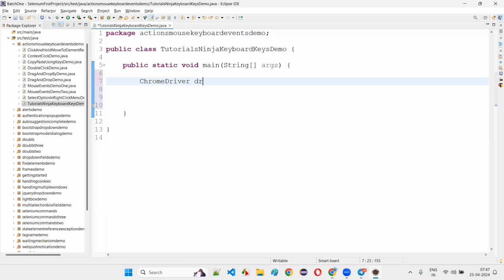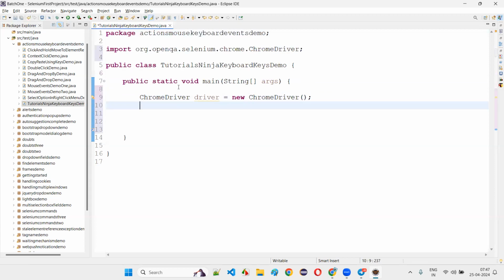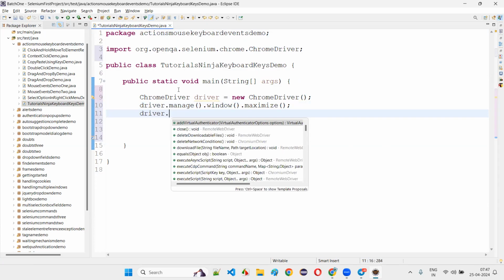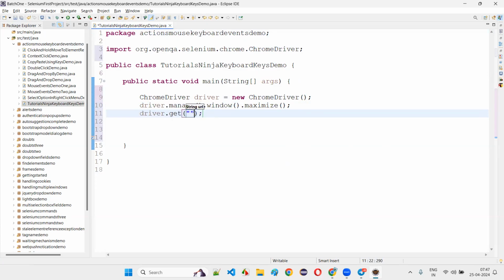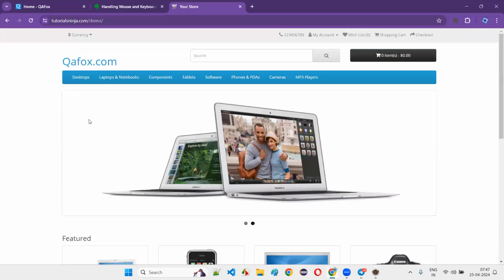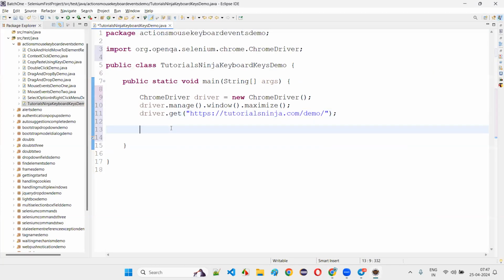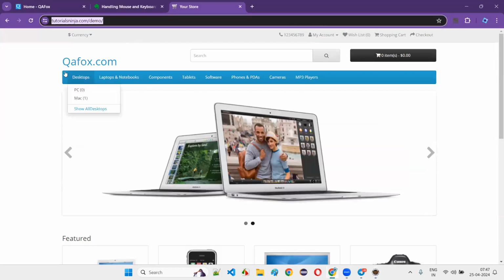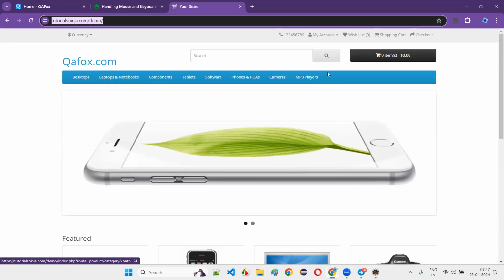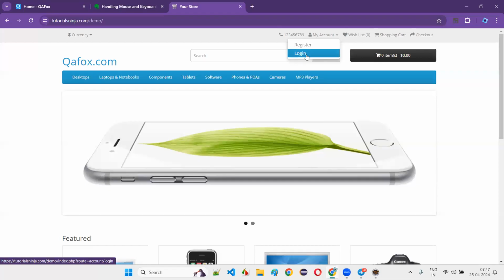ChromeDriver driver is equal to new ChromeDriver. Then Ctrl Shift O. Then I'll write driver.manage().window().maximize(). Then driver.get command. I'll provide the application URL here. Then what I have to do after going to this is go to the login page. For that, I have to click on my account and select the login option.